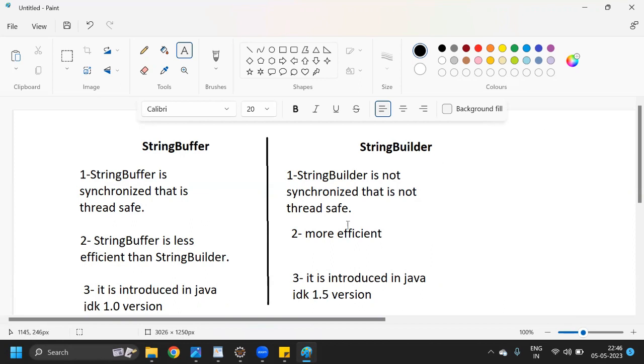And StringBuilder performance will be high, so that's why we are saying it is more efficient. And this third point is StringBuffer is introduced in JDK 1.0 version, but StringBuilder is introduced in JDK 1.5 version. So why is it introduced? It is introduced to make performance faster than the StringBuffer class. So this is the main difference between both the classes, StringBuffer class and StringBuilder class.